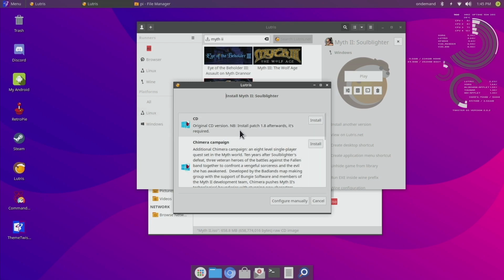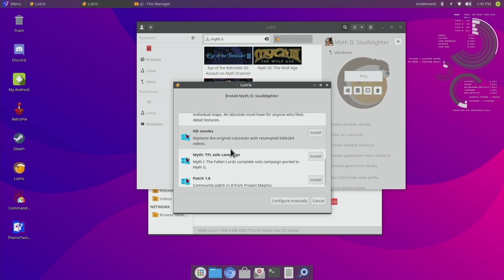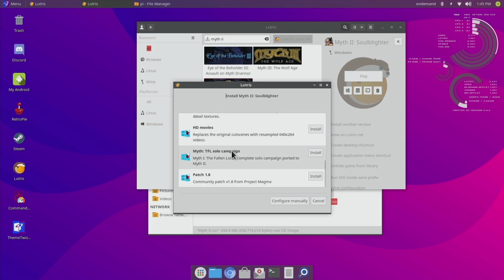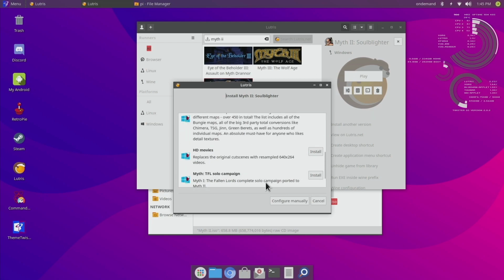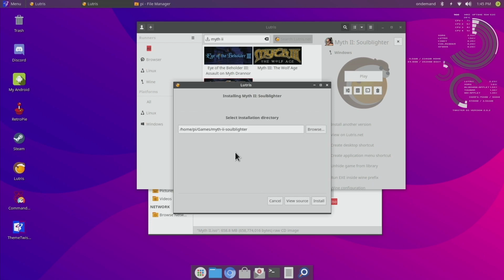So your options are from CD, Chimera, Campaign, Detailed Texture Pack, HD Movies, Myth the Fallen Lord Solo Campaign, and the 1.8 patch. Since we have 1.8.3, we won't even be messing with that today. So we'll go ahead and start from the CD here. Click Install. It's going to ask you to set a directory.